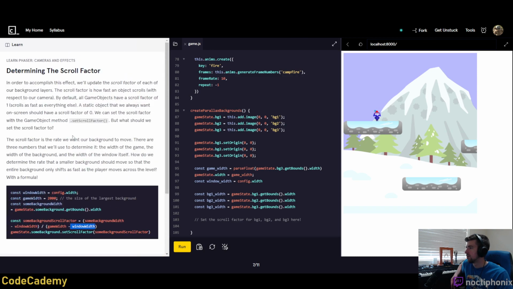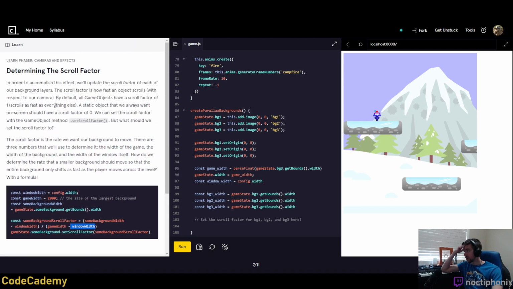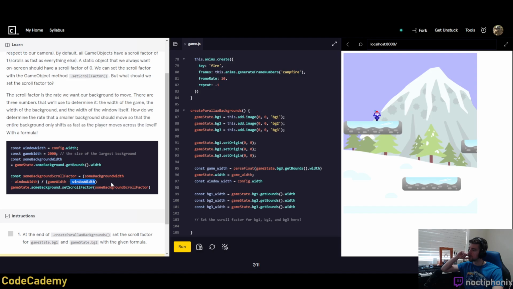It's kind of strange, because if we're setting the scroll factor to be 1, then it will move just as fast as everything else. So that's moving as fast as the camera is moving. That's weird. Yeah, because that would just equal 1, right? That's not going to equal 0.